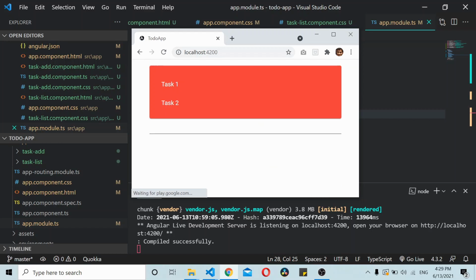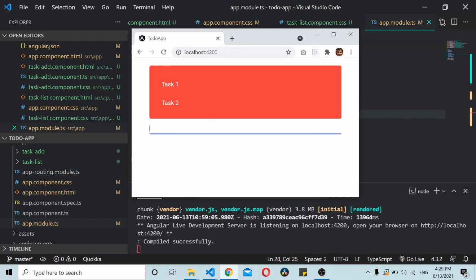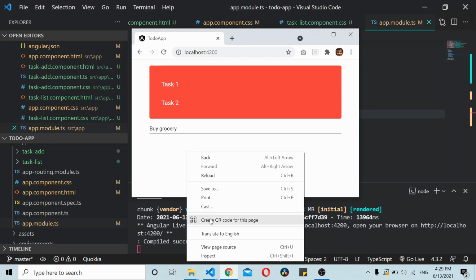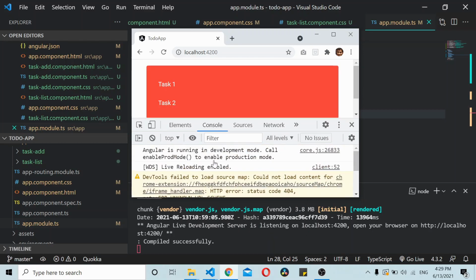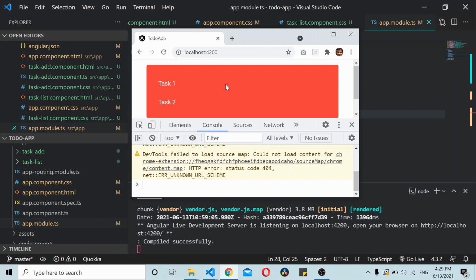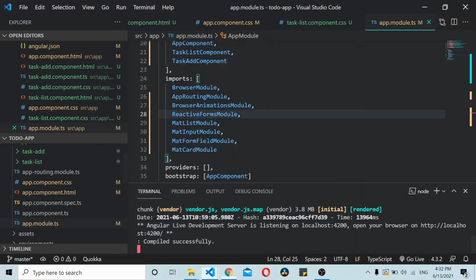I'll just load the app here. So as you can see, I'll just try entering something, buy grocery, and I'll press enter. If you go to your console, you should be able to see that nothing is logged. Okay, nothing is logged, so I think there's some issue there.